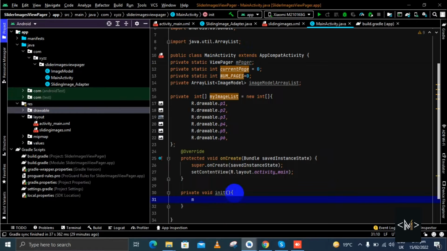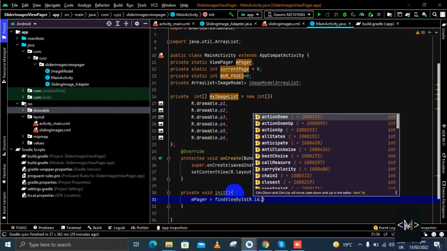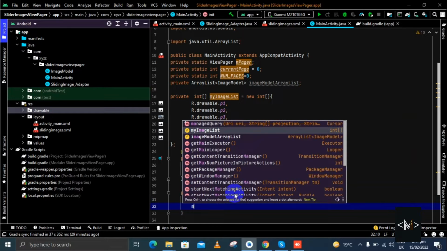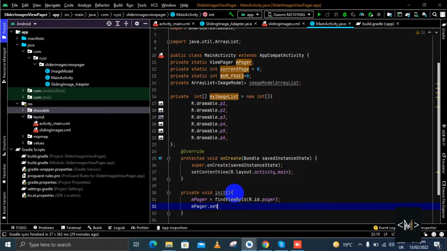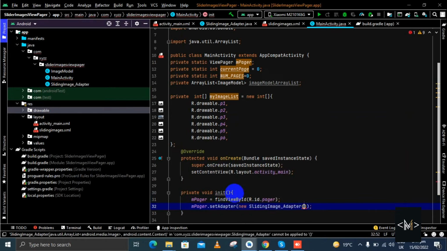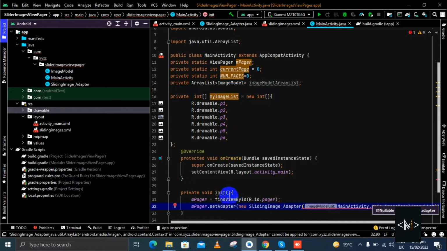Okay, mPager, and that will be findViewById R.id.pager, and the next thing will be mPager.setAdapter, and the adapter is new SlidingImageAdapter. Inside the adapter we will pass the context of this activity and also the array list, and that is the image model array list, and then in the end we will place a semicolon.